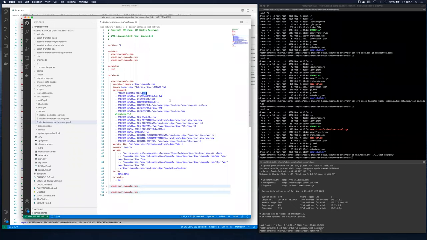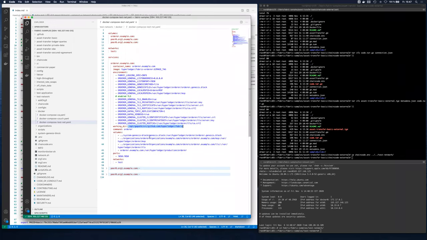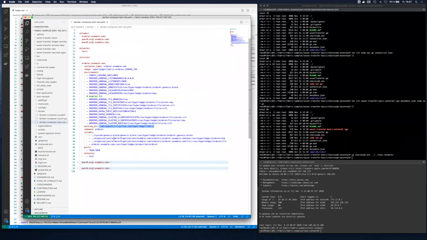Then we have a debugging directory. I think that is pretty standard, and we can use this as it is. Also the ports here, so be careful with the ports. And then what we have to look at here is the volume.